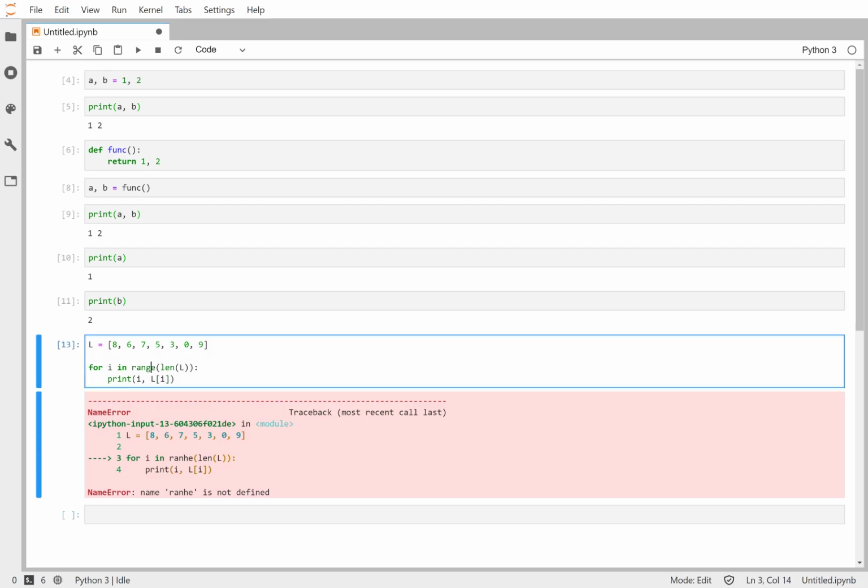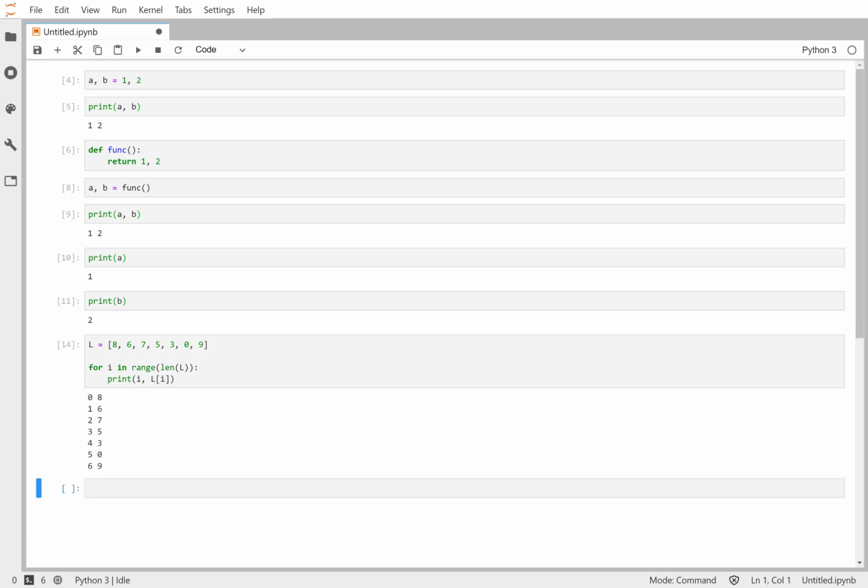Oh, I should have looked at the message it was giving me when it yelled at me. All right, I misspelled range. So anyway, we run through this, and at position 0 we have 8, position 1 we have 6, and so on, all the way down the loop.